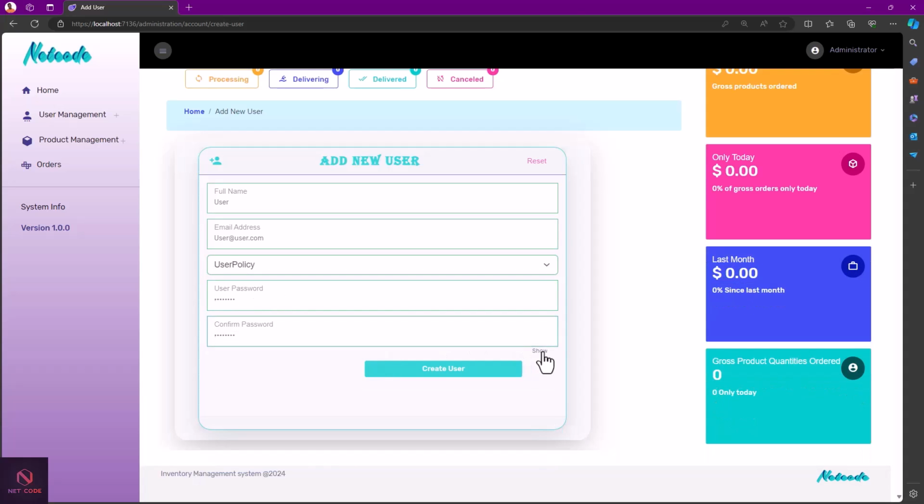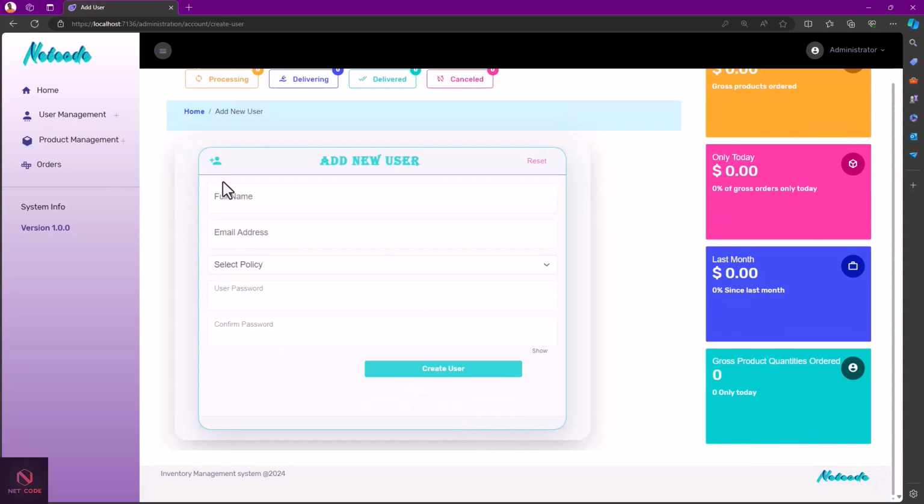Now you can see that is the state that I was talking about. You can see the password, and you can also hide the password. Now let's click on create user. Now let's wait and check it out. You can see user created. Now let's wait. Okay, so this is done.